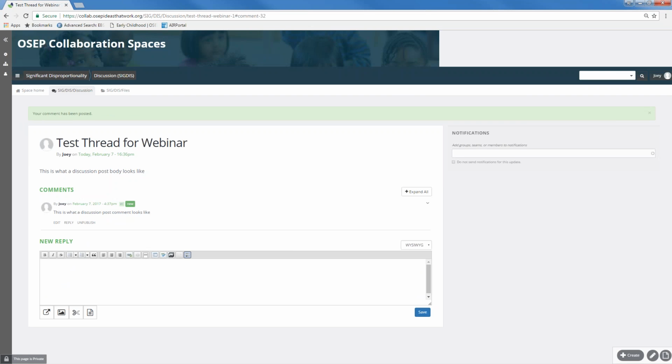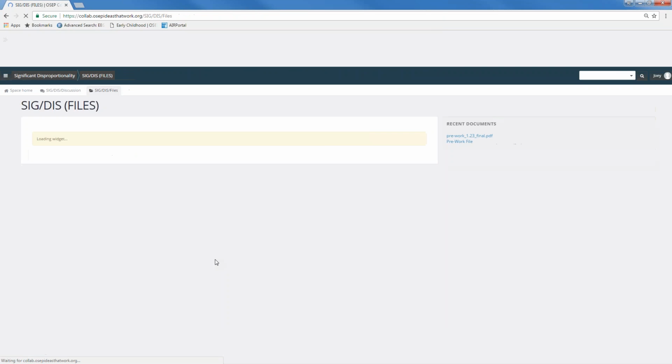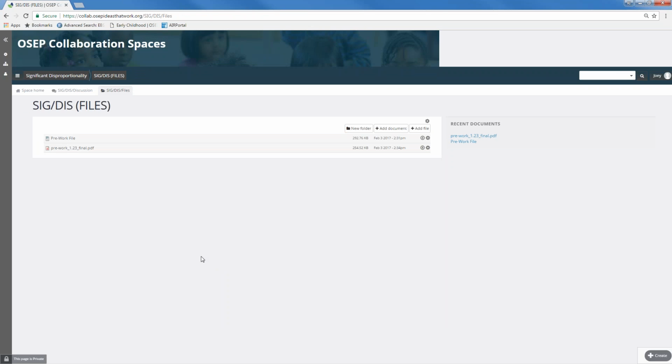Next, I'm going to show you how to use the Files page. Click on the tab at the top of the screen that's labeled Files, and you'll be navigated to the Files page. The Files section is where you can find or post important files and documents that pertain to your topic area. On this page, I will show you how to create a folder, add files and new documents to that folder, as well as add files without a folder.